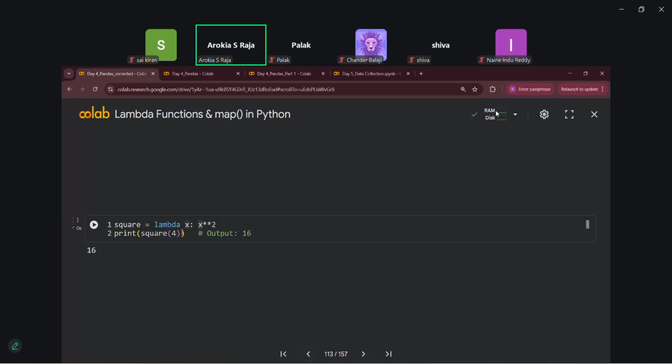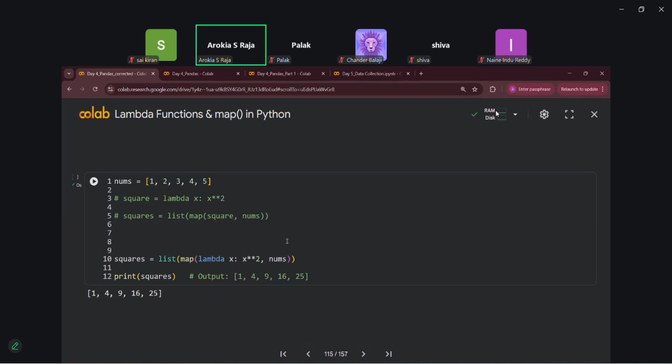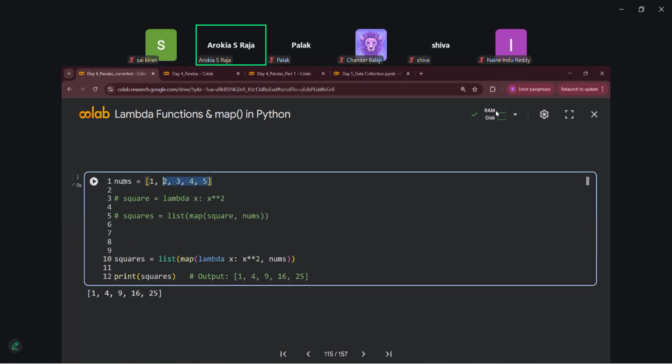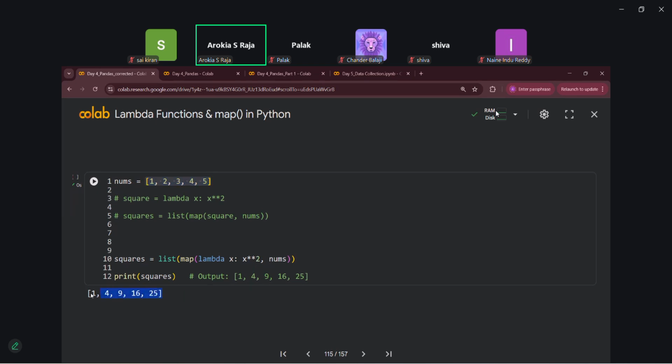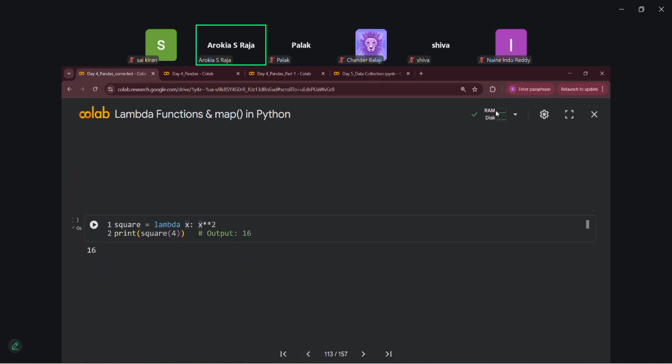Not only can you use a lambda function like this, you can use lambda with map. This is a common scenario. For example, here I have a list, namely 1, 2, 3, 4, 5, right? I want to perform an operation on this list. If you see, this is my input, and the operation they have done is the same square, the operation which we have seen earlier, right?